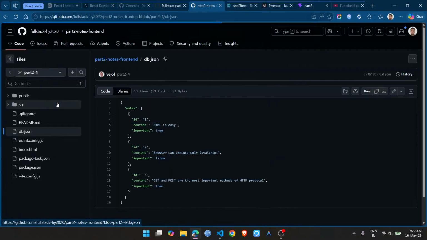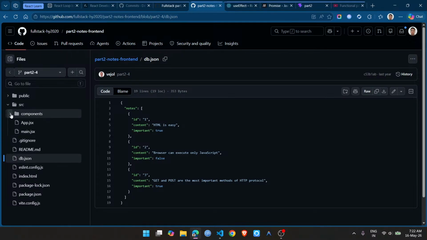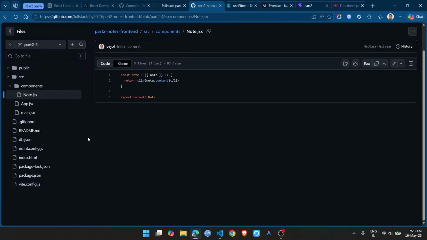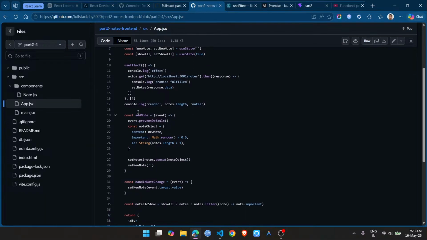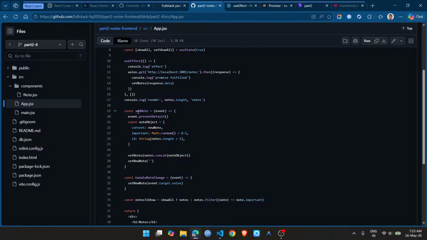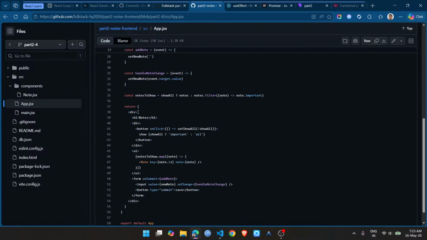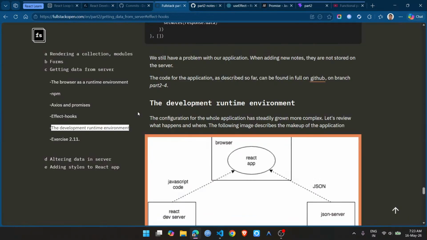Let's directly look at the code. This one, and the app component. So inside that I have node, and this is use effect. Okay, it is exactly like what we are currently doing.